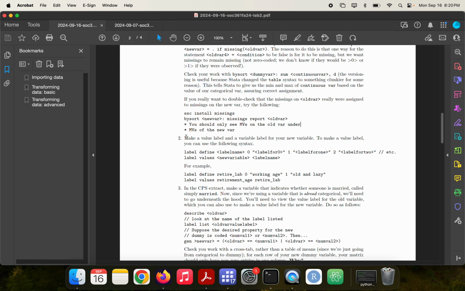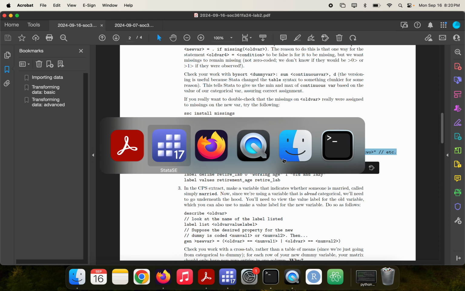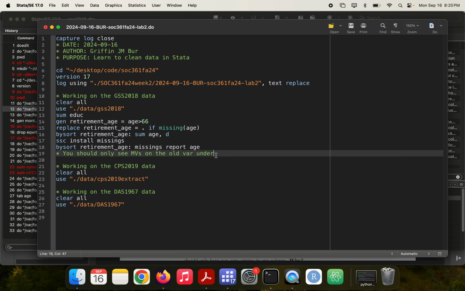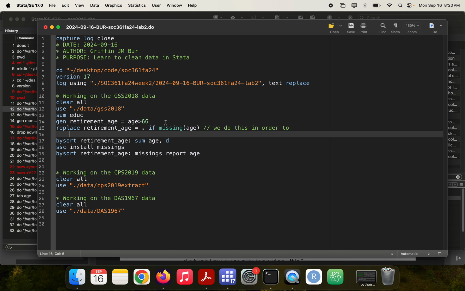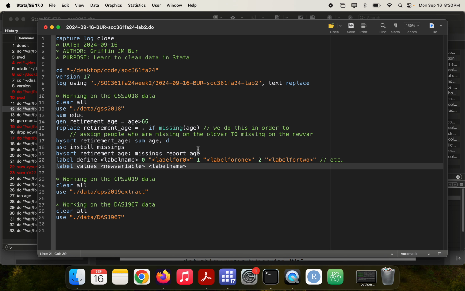But to make a value label, you basically apply this syntax. You come here, let's copy this, and then we'll take a look at it. By the way, you should comment on what all this stuff does. For instance, we do this in order to, let's write it like this, assign people who are missing on the old var to missing on the new var, etc. So you should make that type of comment. I'm not going to do that every time because it'd be a waste of time, but you should be doing that so you remember what all this does. So here we can go ahead and make a new value label.